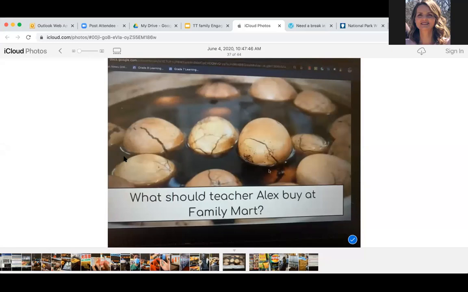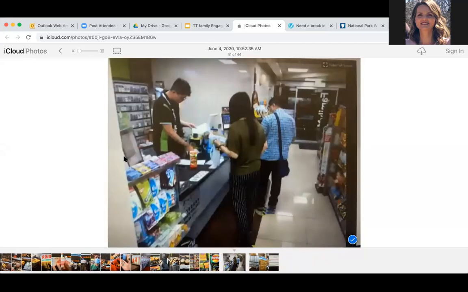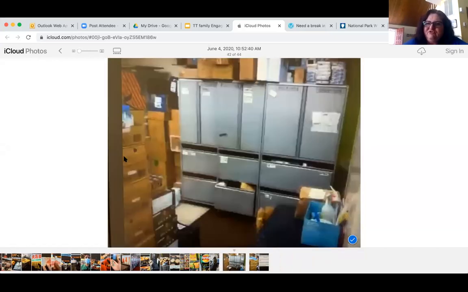So this is really interesting. And then they brought you into a market, a store, right, as well? Right. At the market. And I always invite the parents to the trips too. So that's a positive thing for them and their siblings.